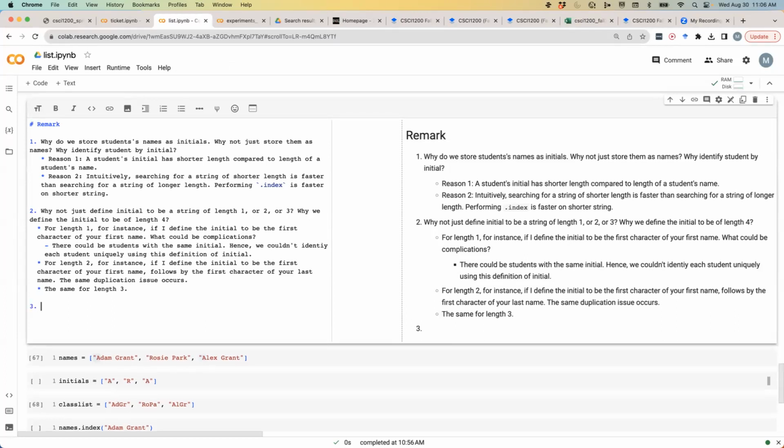So the key takeaway is that I actually don't know how many characters are needed for the initials. I actually have to try it with length 2 and length 3, and both of them give me duplications. And then when I try with length 4, it doesn't give me duplications. That allows me to define the initial this way, where I take the first two characters of the first name followed by the first two characters of the last name.